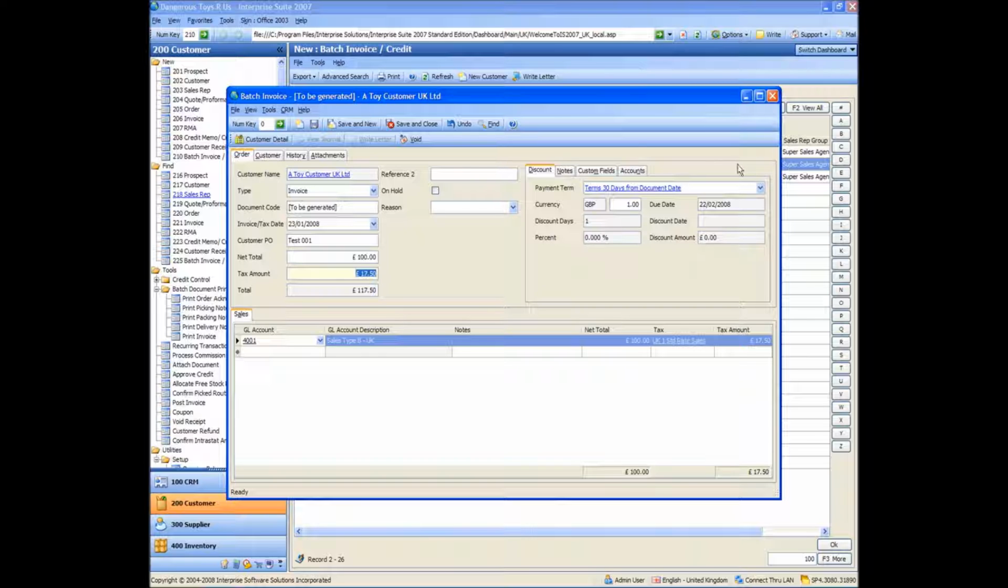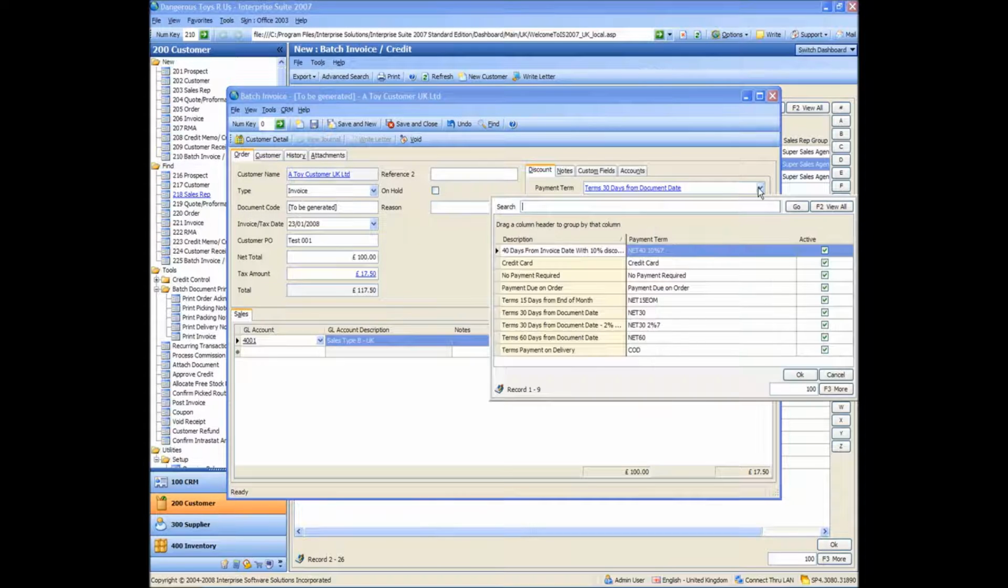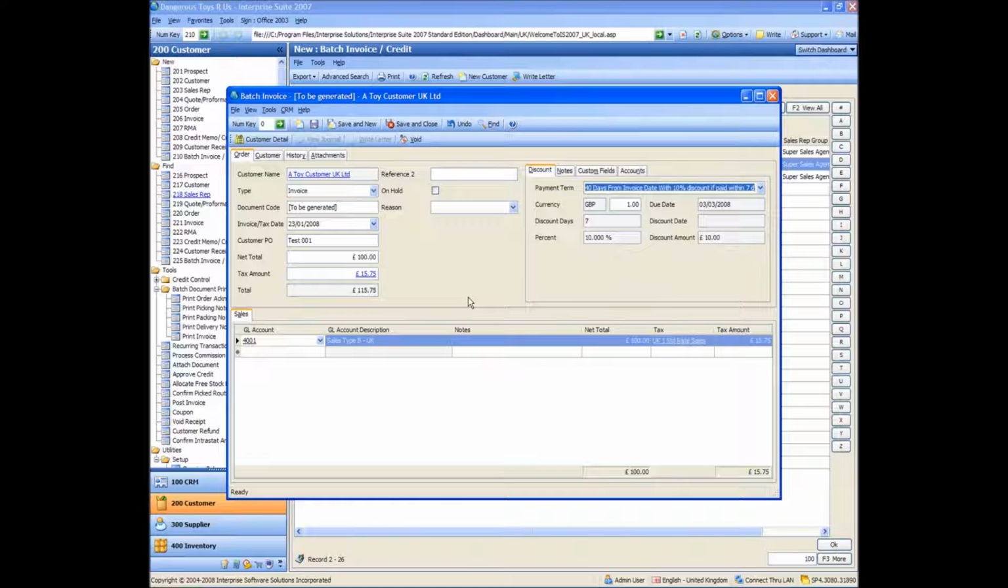Now if I change the terms back to the 40 days 10% discount if paid within 7 days, which is the top one. Okay, what we'll see is that the VAT amount has now been changed on the discounted amount. You can override this, but that's what it's calculating correctly from the terms. So on here I'm going to change the nominal analysis to be 4,000.